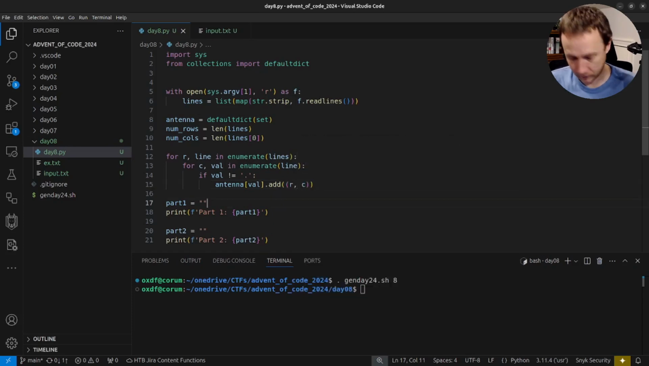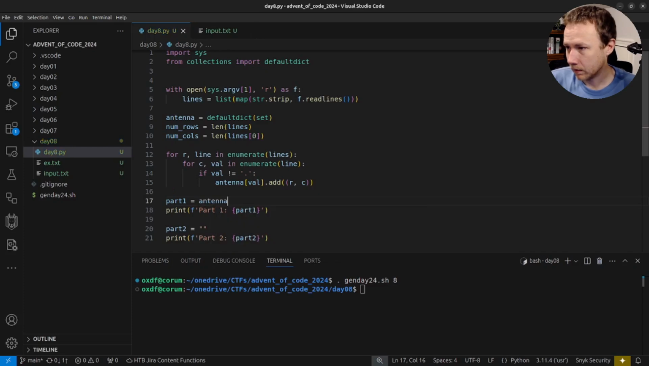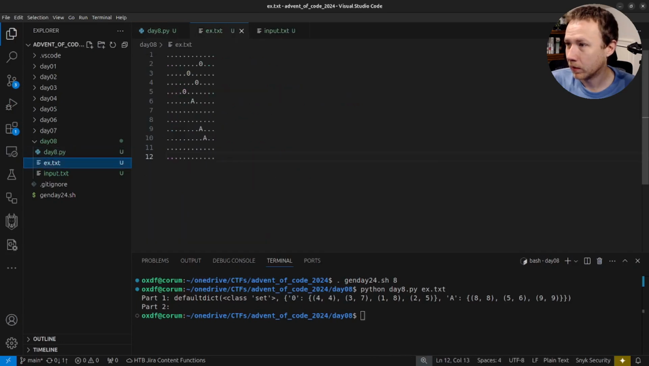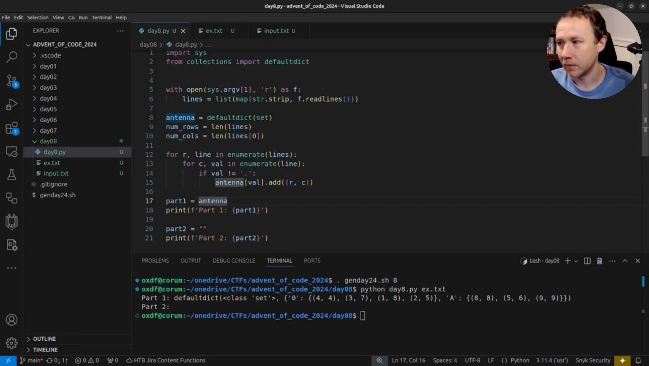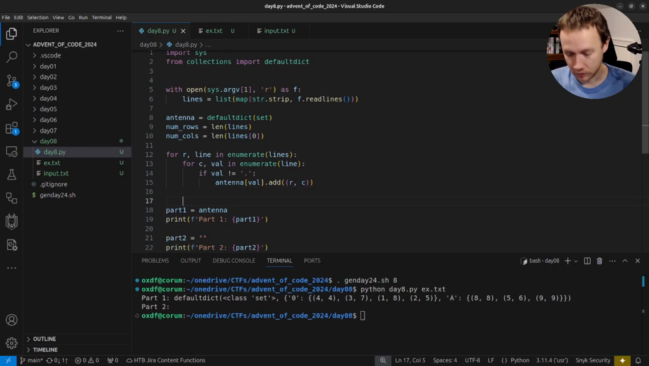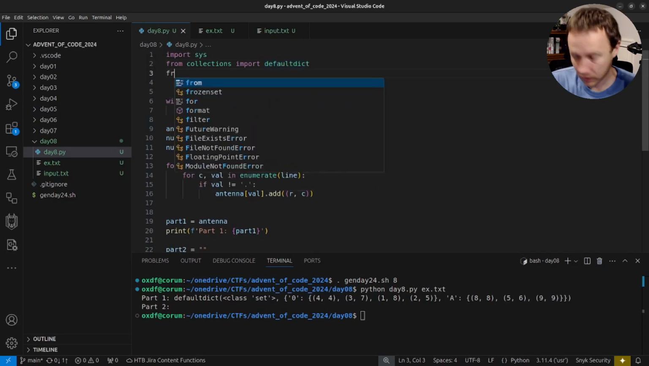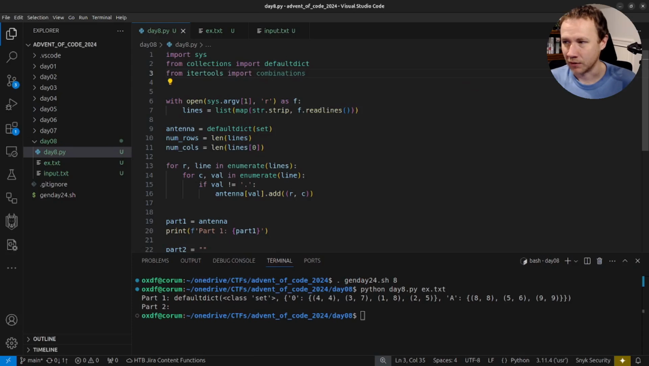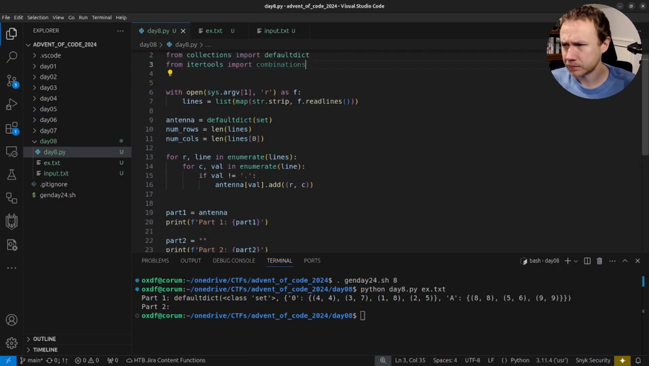If we run this, python day whatever example, we get a defaultdict where 0 has 4 points, and A has 3 points. That's looking right. Okay, so we've read in our antenna, and we got them all to different points. Now we just need to loop over each combination of antennas. So we're going to say from itertools import combinations, and combinations handles it without order mattering, so that's good.